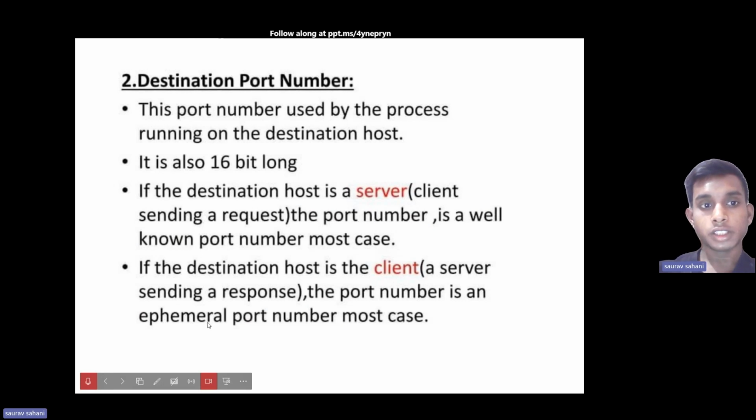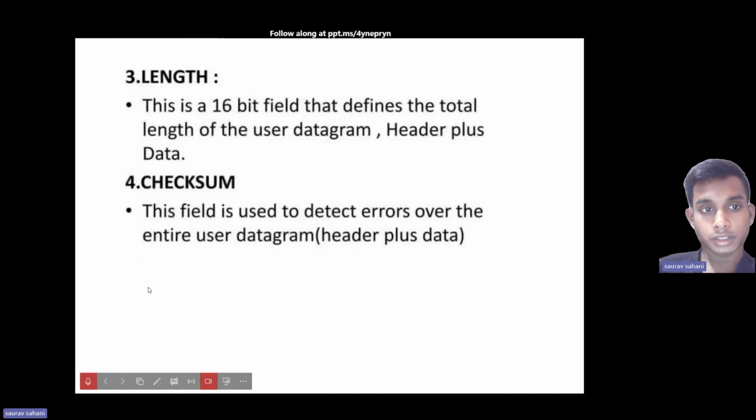Destination port number. This is the port number used by the process running on the destination host. It is also 16 bits long. If the destination host is a server, the port number is a well-known port number in most cases. If the destination host is a client, the port number is an ephemeral port number in most cases.